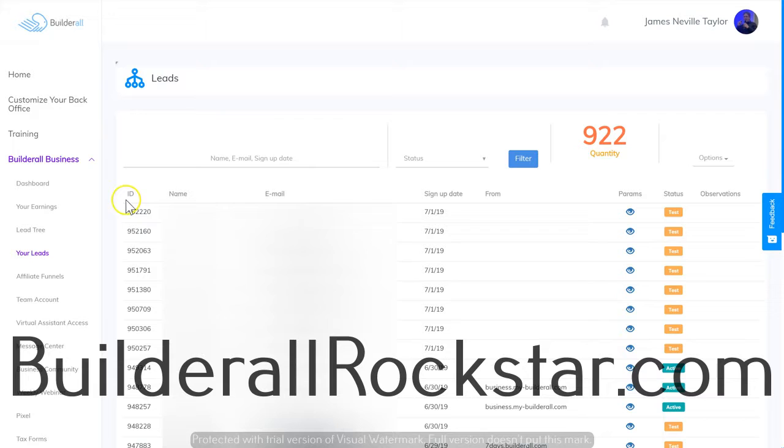So you have the ID of the person here. So this is their unique ID. This is also their affiliate ID. Then you have their name, their email, which is obviously important, and then their sign up date.